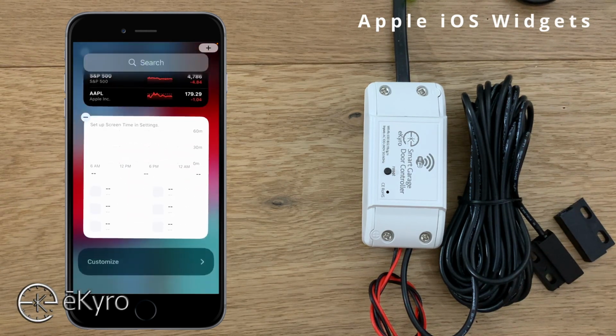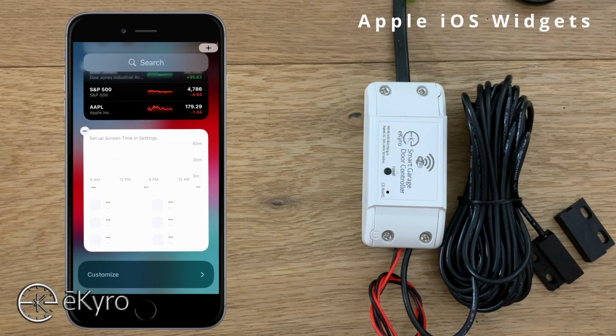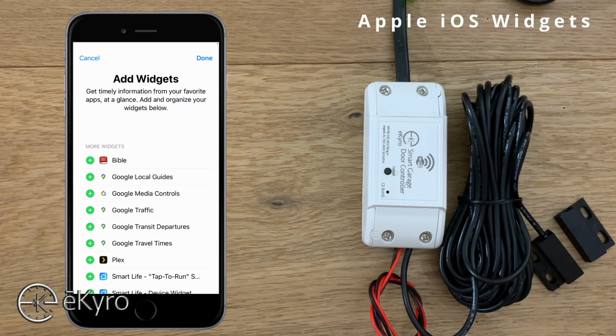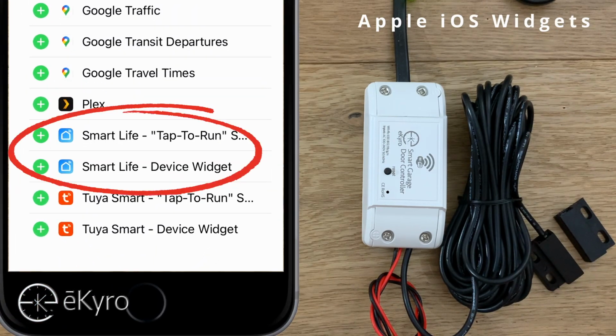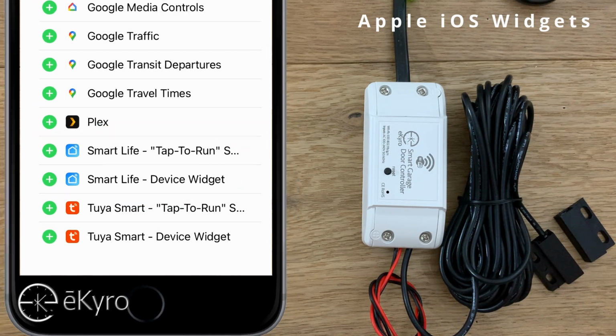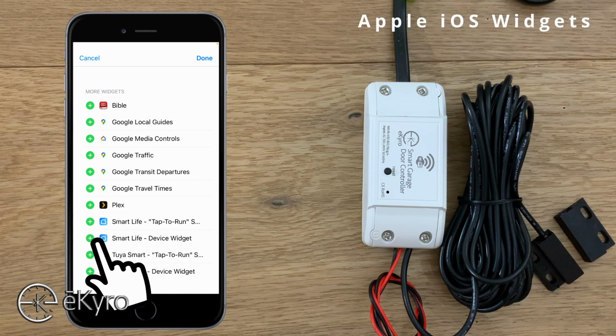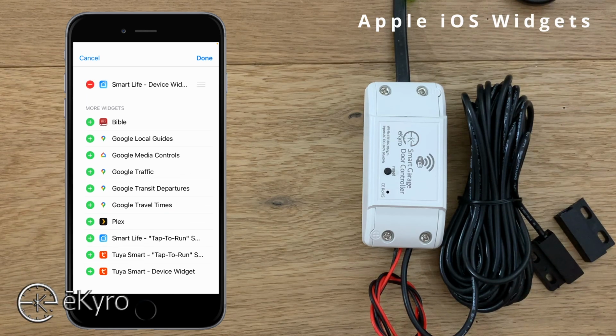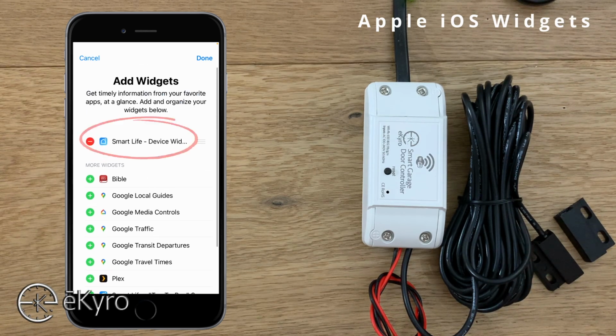The other way that you can add a more useful Smart Life widget is by scrolling to the bottom, selecting Customize, and then going down to the Smart Life widgets. Here you can see there's two options. There's Smart Life Tap to Run and Smart Life Device Widget. In this example, I will select the plus button next to Smart Life Device Widget, and that will add the widgets up in my used widget area.